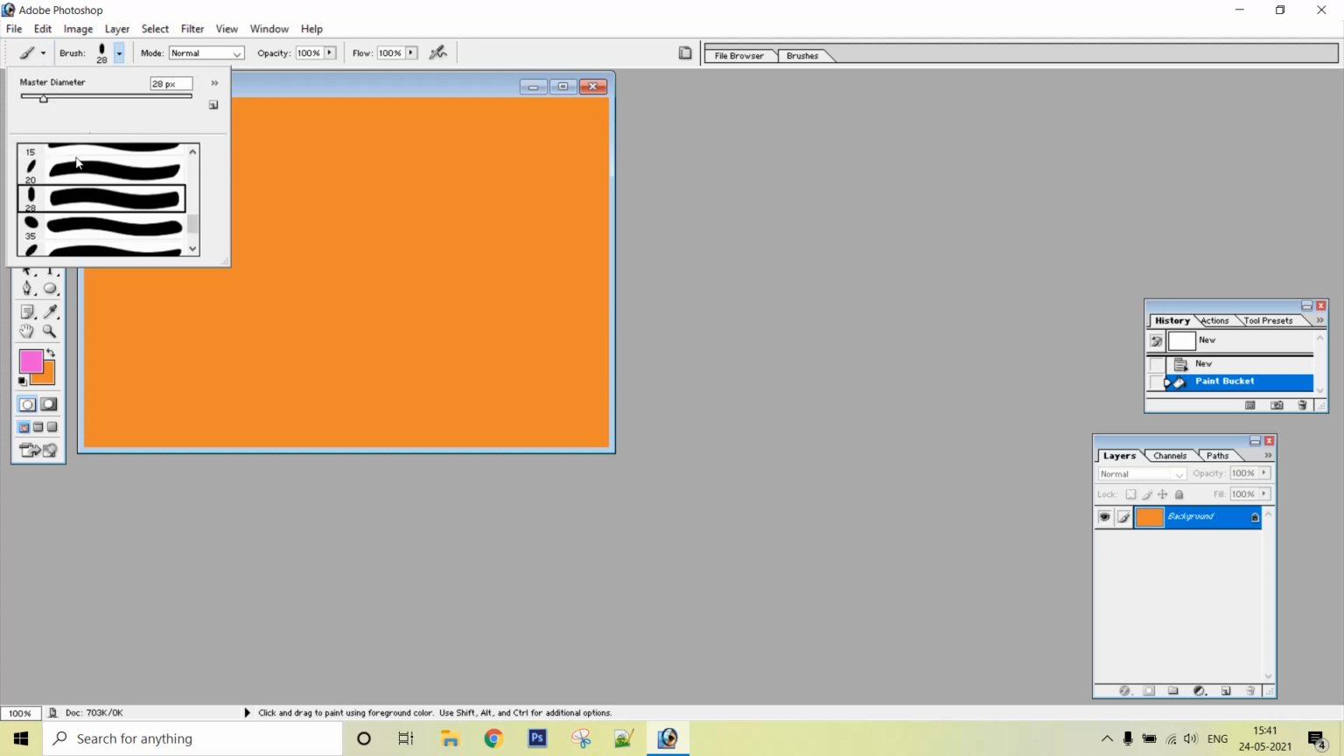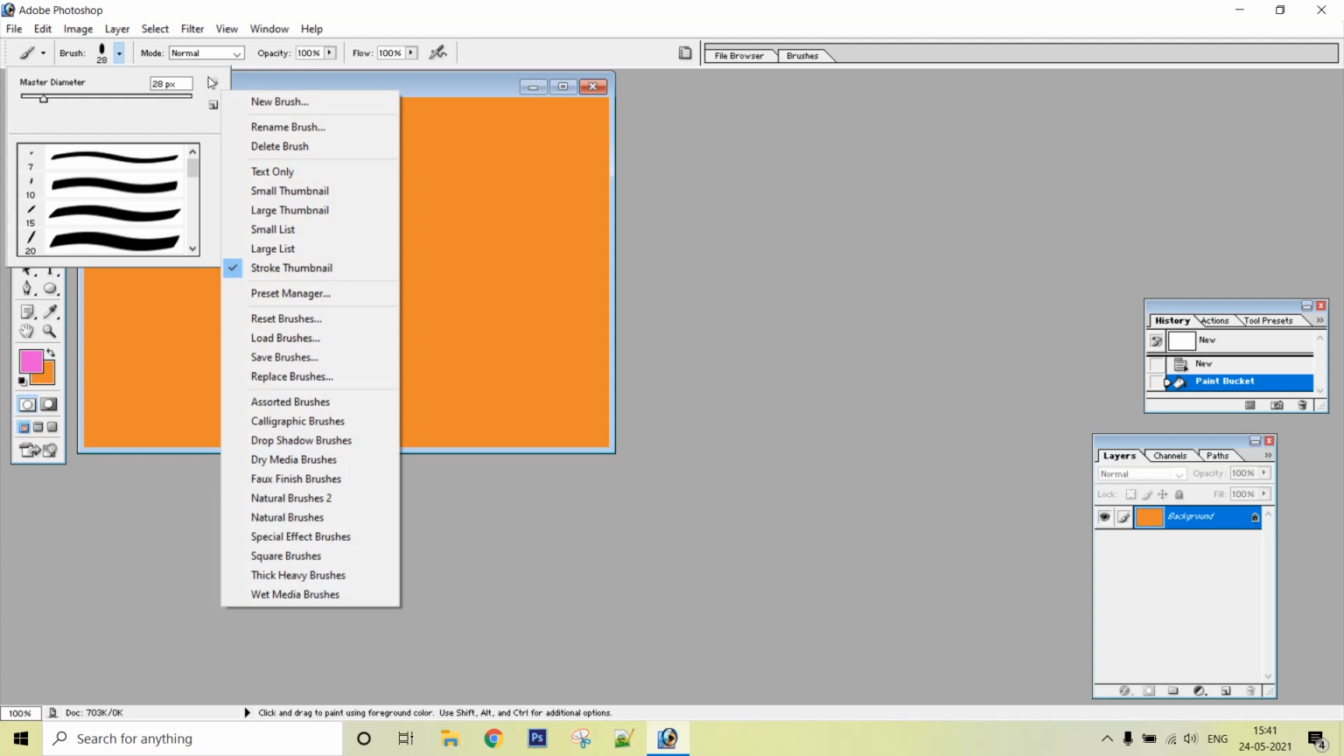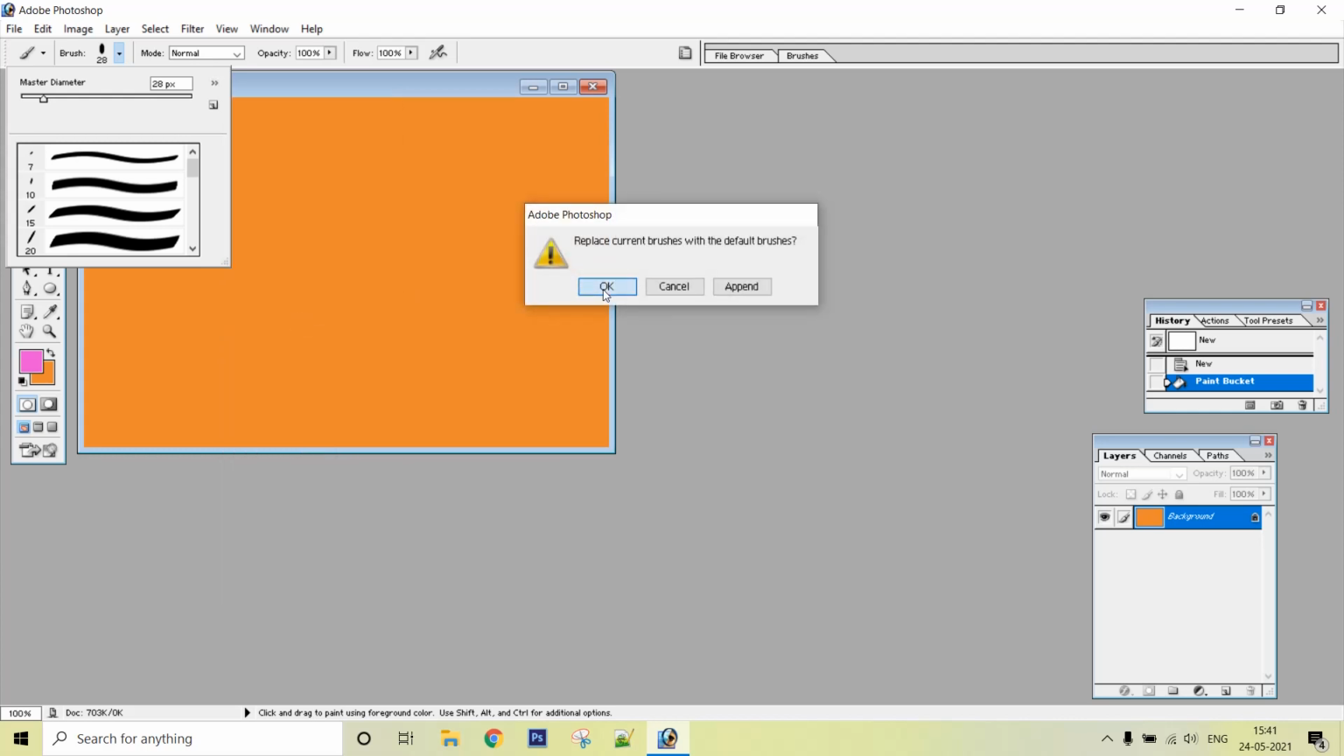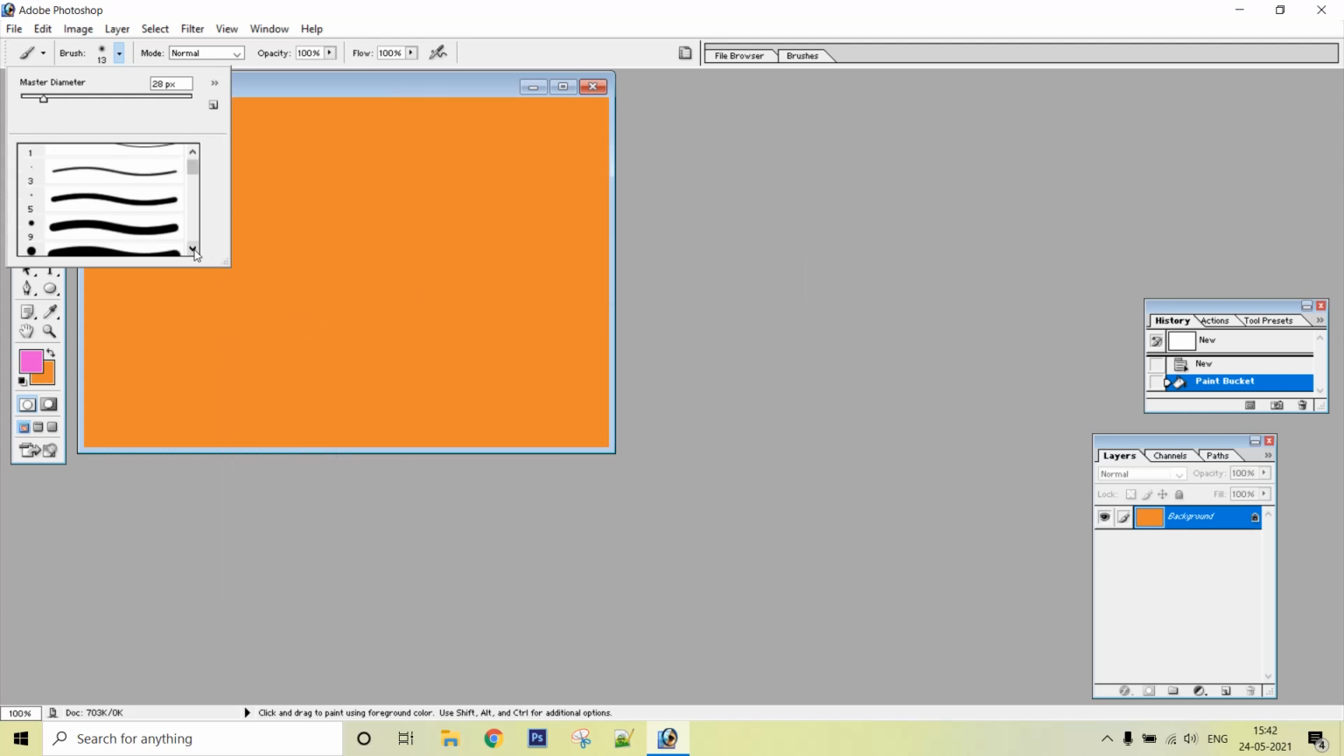Here when you click it, you can check the type of brushes that you have. To get a different set of brushes, you can click on these double arrows and you will get the whole list. If you want to get the original brushes which are available by default, you can reset and click OK. These are the brush styles available by default. You can see that every brush has a different impact on the canvas. These are the brushes which you can use.